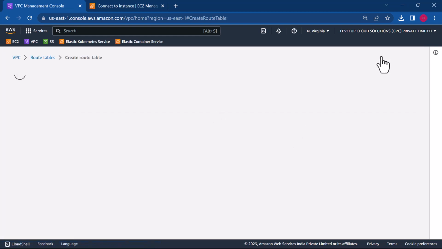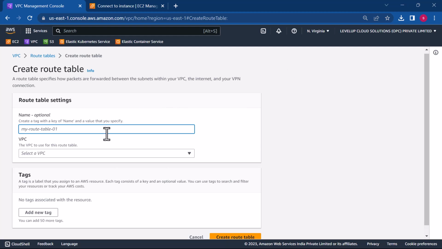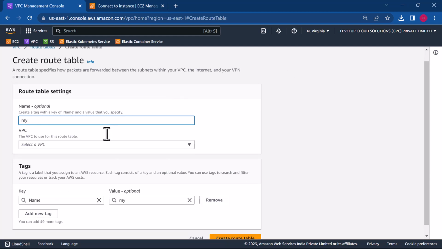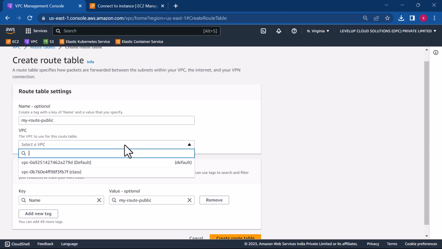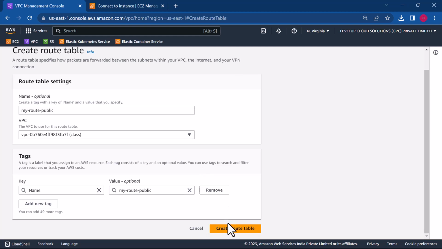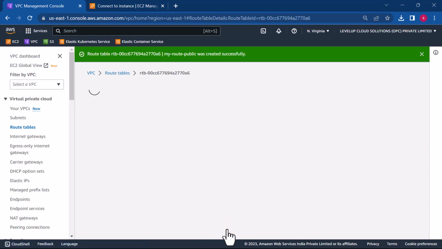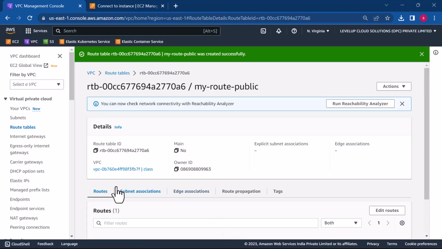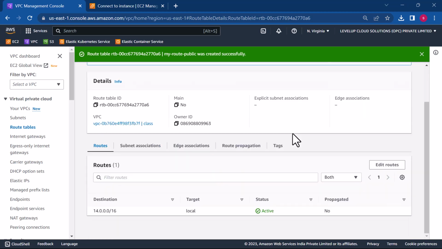Select the option create a route table. I'll give the name as my route public, and select which VPC it has to associate with. This is the VPC that I have created. Select the option create a route table. Okay, now this route table is created. In this there is still only one rule. Now I have to add the internet gateway to this route table.